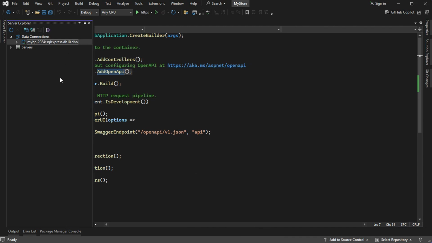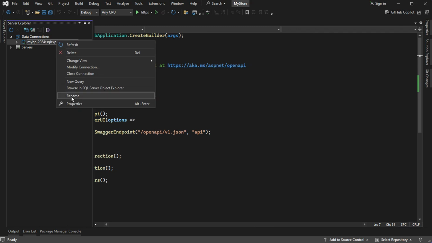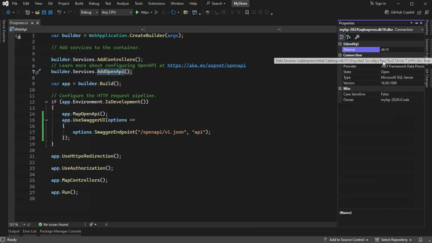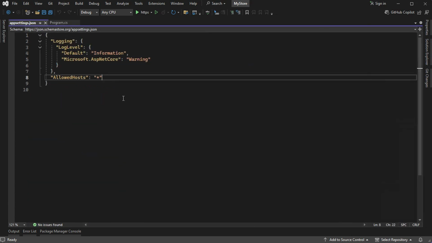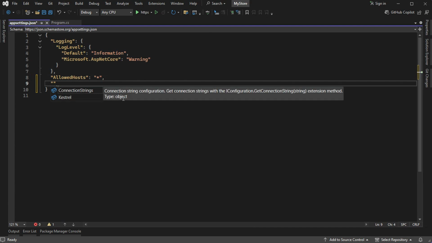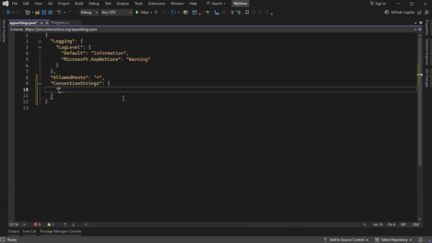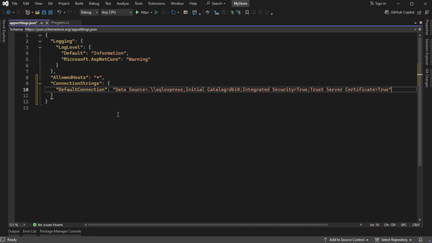Then we need to copy the connection string. So we can make a right click, then Properties. Then here we have the connection string. Let's copy it. And let's save it in appsettings.json. So here let's create a new section. We can call it ConnectionStrings. Then let's create a new key. We can call it DefaultConnection, for example. Then let's paste the connection string. So here we can see that we have a slash, but in TrustServerCertificate we have some spaces.